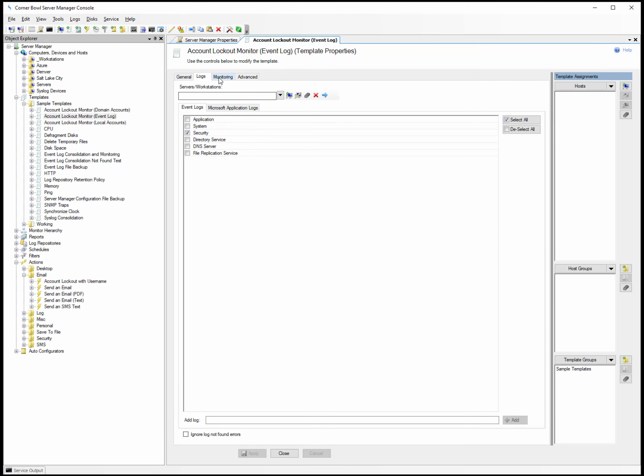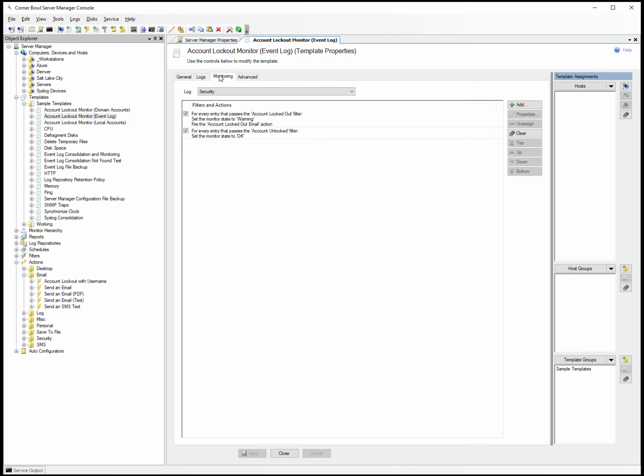Next, select the Monitoring tab. Notice there are two filter action assignments. The first triggers the alert, while the second clears the alert, but only when the system administrator manually unlocks the account. Windows does not write an event log entry when an account is automatically unlocked.